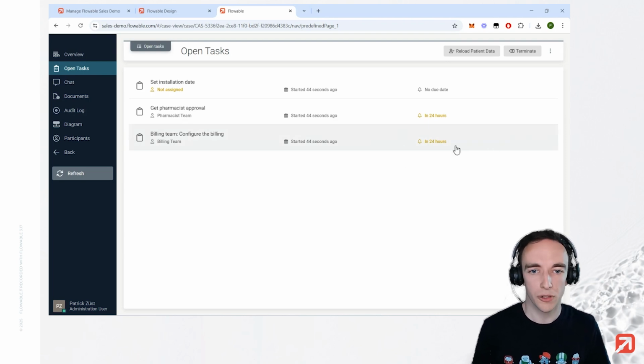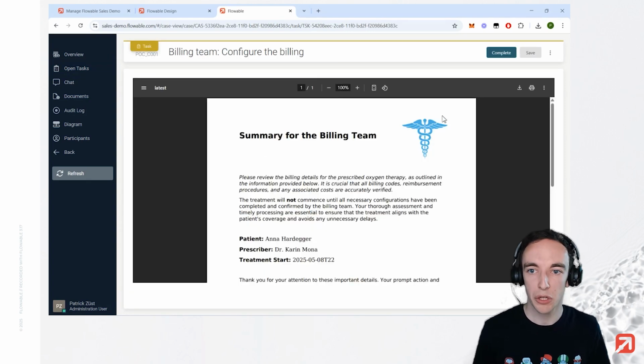And here, Flowable is also very powerful because we can easily model what should happen if this due date is actually passing by without the task being completed. So we can automatically send reminders or assign the task to somebody else. Let's look at the task. And here, of course, we can again really define what this should look like.